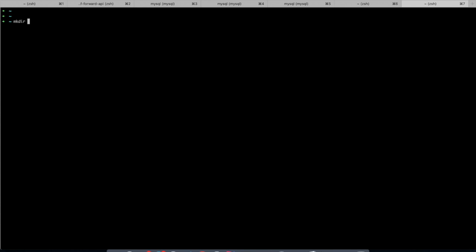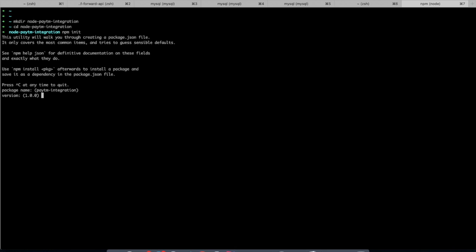So first of all, we need to create a directory. For this, I'm naming it Node Paytm integration. Once it's created, we will enter into that directory with the help of cd. Once it is done, we will initialize our repository. For that we have npm init.